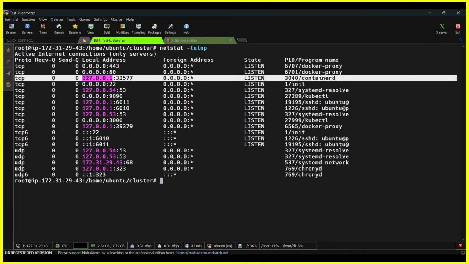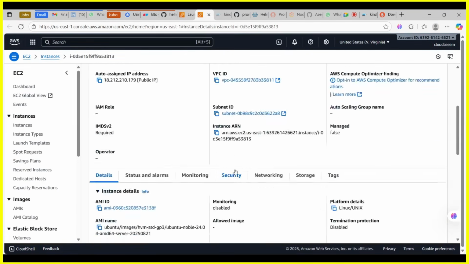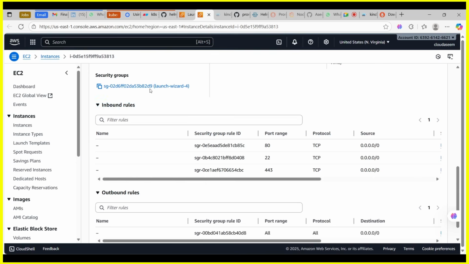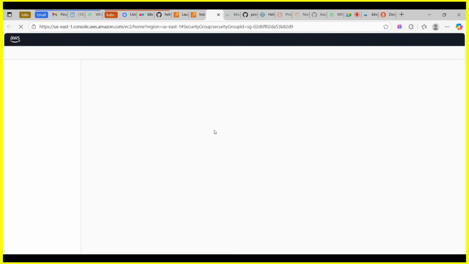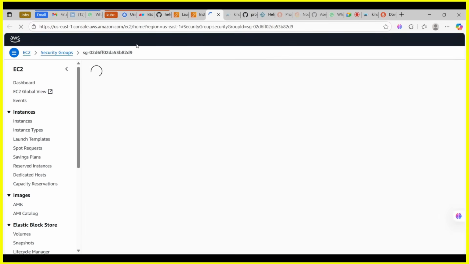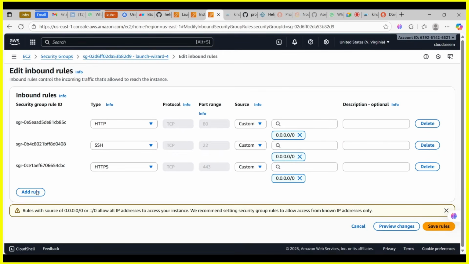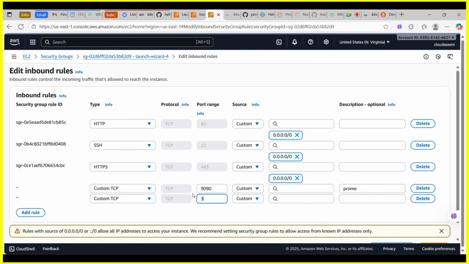Now if I want to access this, I need to open the security groups. So I'll be switching over here. In the instance, let me go to the security group. I need to open the firewall inbound rules. For that use case, I'm going to open the security group and add this as well. I'll be editing the inbound rule. Here I'm going to add custom 9090 for Prometheus, and 3000 for Grafana.